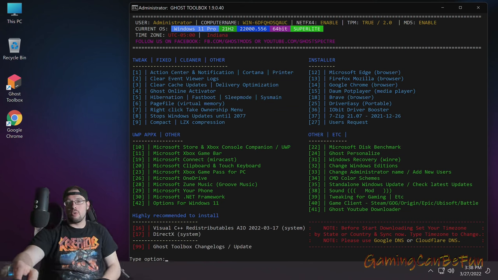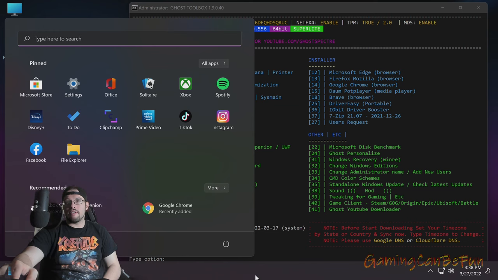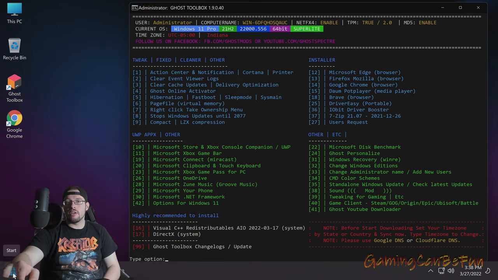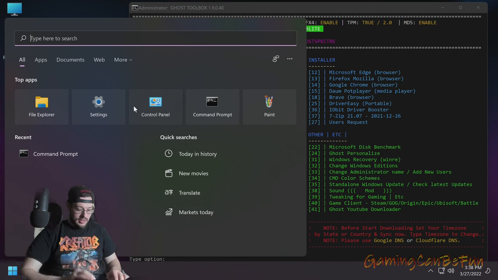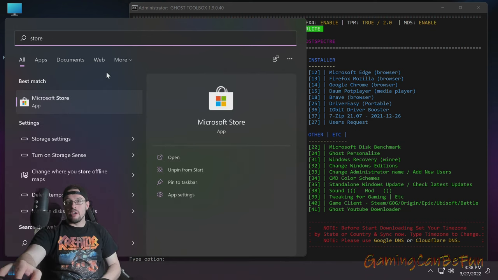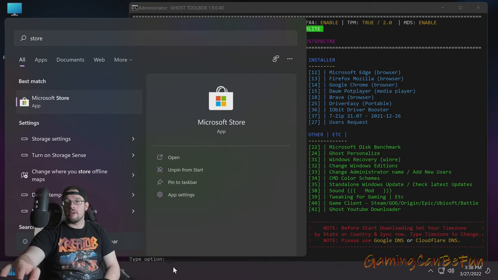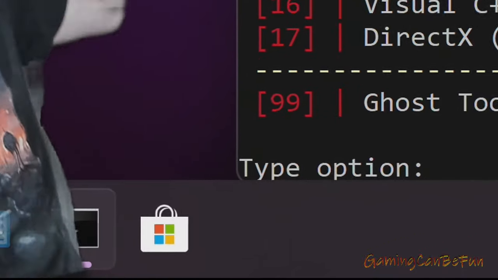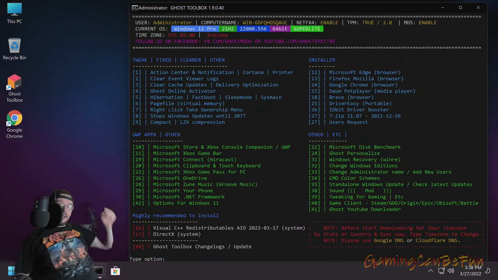Now, you might notice that it's nowhere to be found. Unfortunately, you have to actually search for it. So you go to Start and just type in "store" if you want. There it is, Microsoft Store. Bam. So I'm going to go ahead and pin that to the taskbar. Click on Pin to taskbar. That way it's at the bottom, as you can see, on the taskbar.